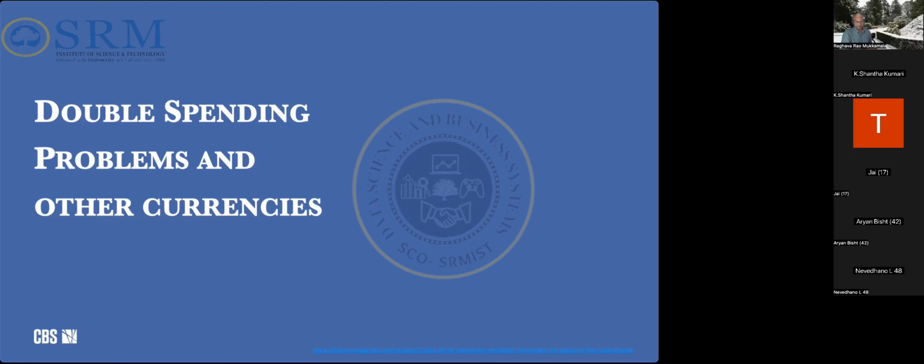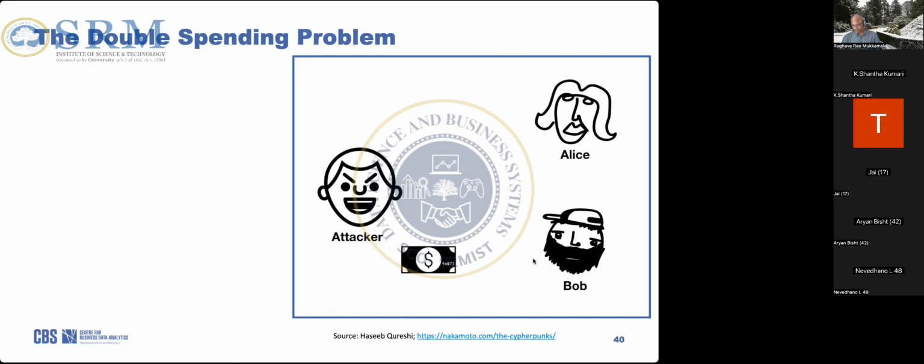Okay, so let's look into what the double spending problem is, and also how other efforts at digital currencies tried to solve this one, right? They have this notion of the cypherpunks and other communities launching digital currencies, and how did they try to solve this problem of double spending? So let's see what a double spending problem is.